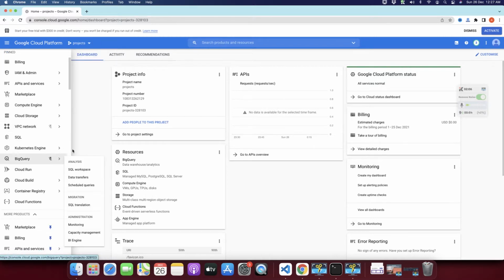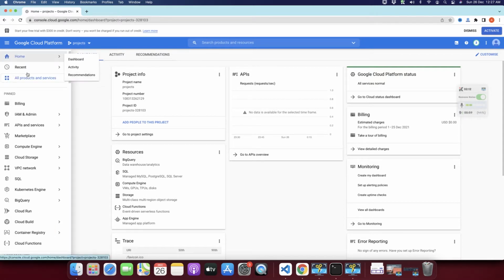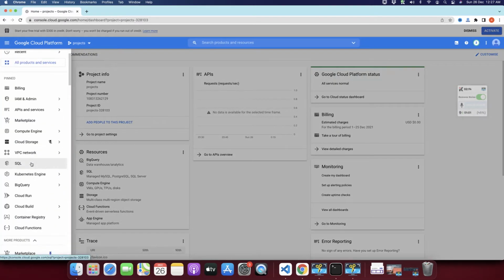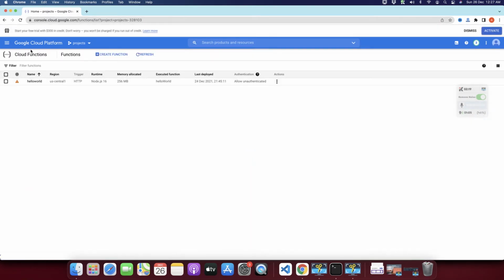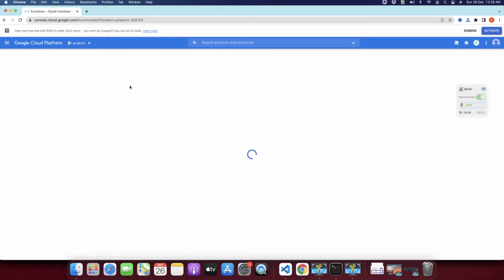So let's begin. Open your Google Console like I have on my screen right now, and in this sidebar, find the Google Cloud Functions section. In this section, if you already have some functions, you can see the list of those functions here. But if you want to create a new one, just click on the Create Function button and wait.